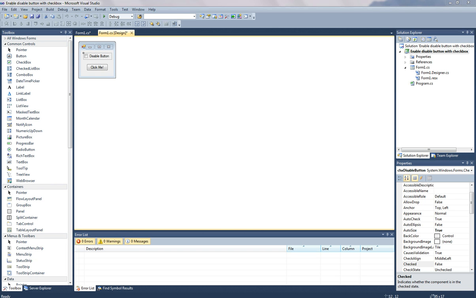Welcome to my C Sharp tutorial. Today I'm going to show you how to use a checkbox to enable or disable a button. You could also do this to enable or disable text boxes or anything else you might want to have enabled or disabled at just a checkbox whim.